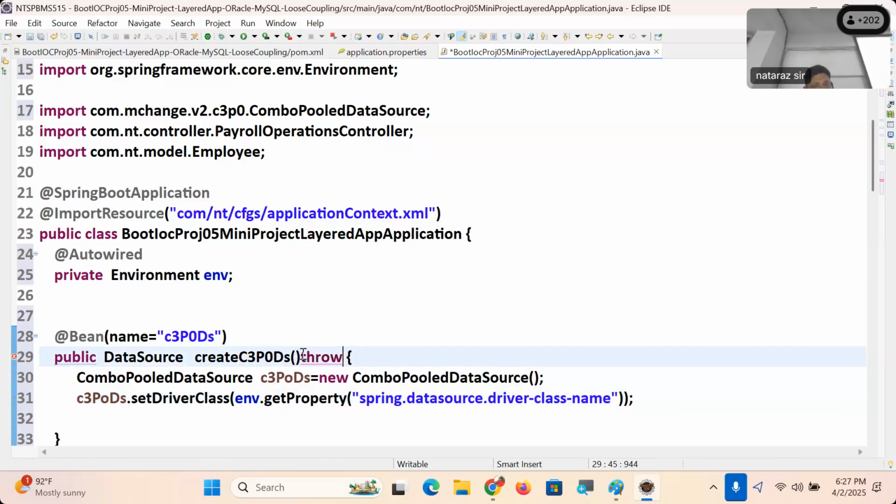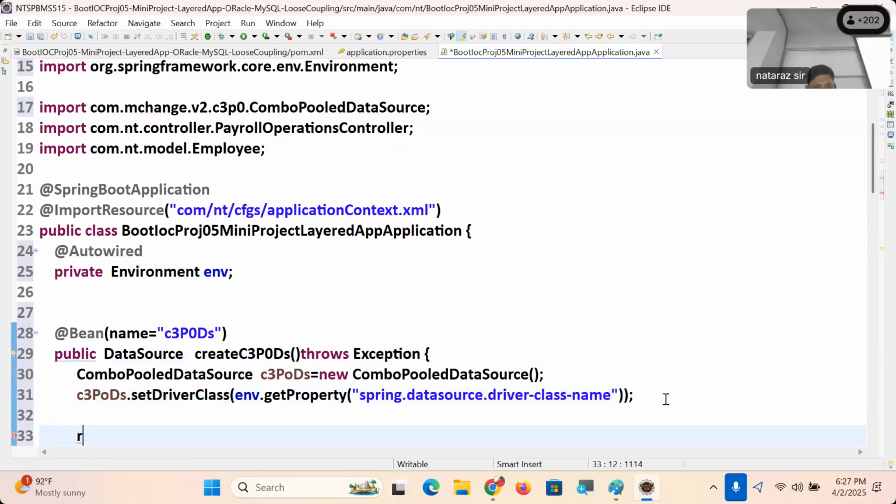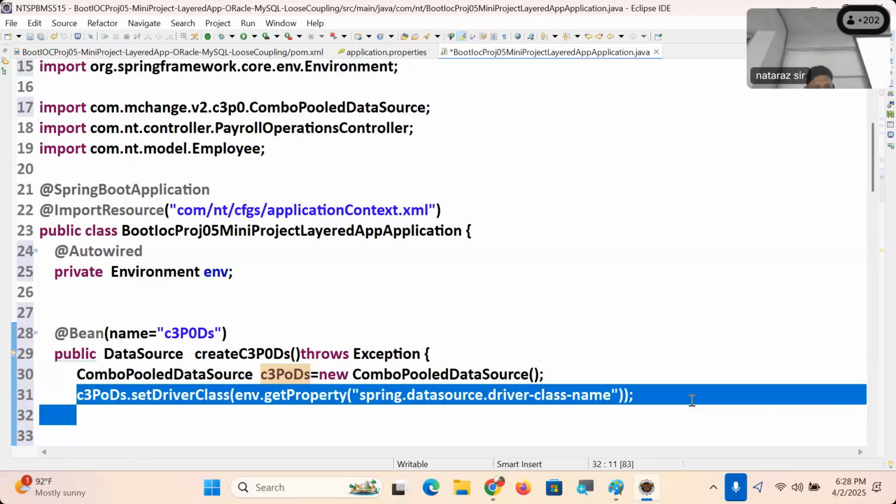I don't want to catch and handle the exception. At least I need to declare the exception to be thrown, right? And then return c3p0DS. Convinced or not, guys?